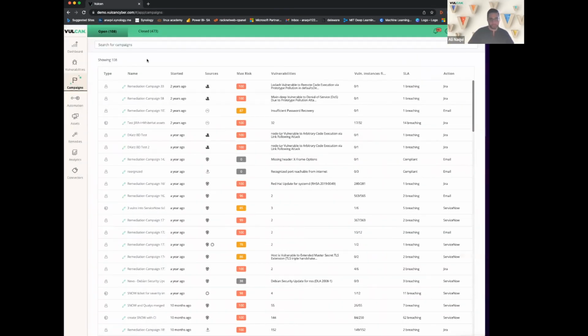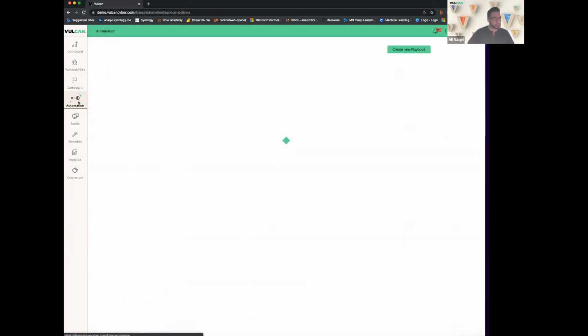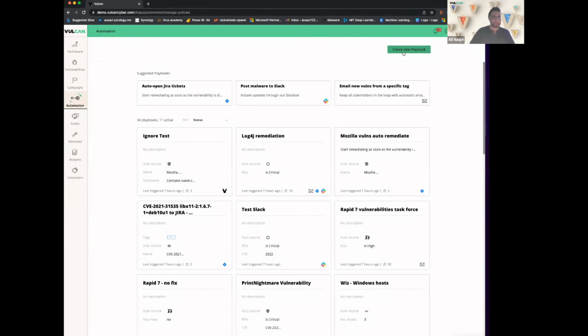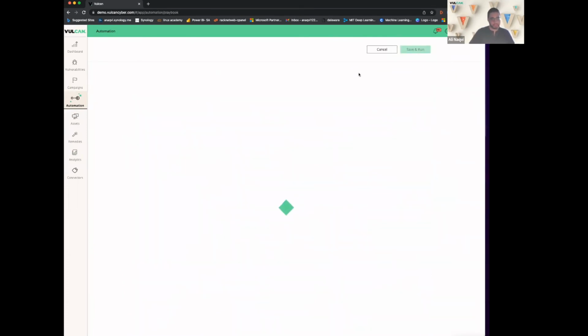Now, what I've shown you so far is very manual. You find a vulnerability, you weed out all the noise, you understand where you need to focus, and you go in and take an action like opening up a ticket. When you start scaling out, doing things manually is not the best way to do it. You really want to start automating some of your actions. And this is where, within the Vulcan platform, we have an automation capability where we can create something called a playbook. Based on a criteria, you would take certain actions automatically.